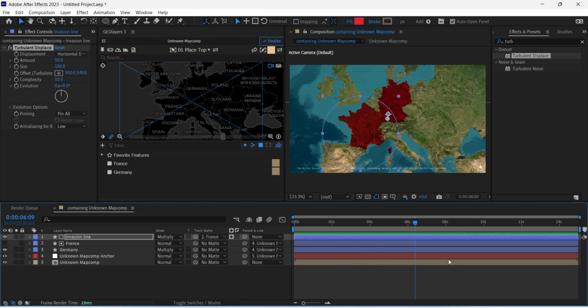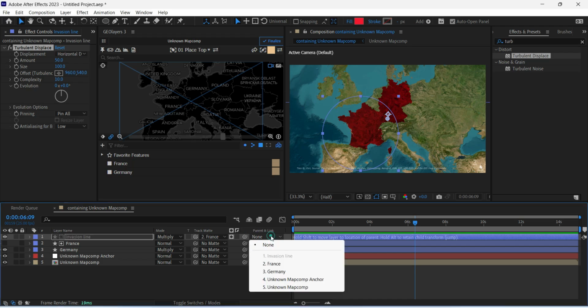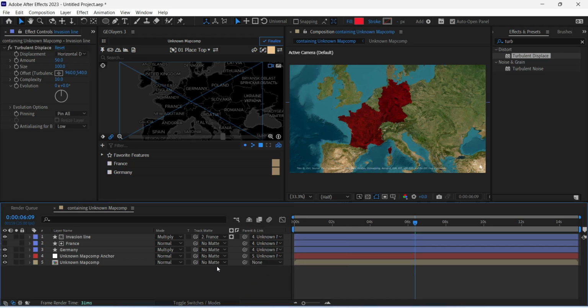Now, let's animate our map. Before doing so, we need to make sure our invasion line is anchored to the map anchor and then turned to 3D. To do that, go to Parents and Links and choose Map Anchor, then click on this little cube to activate the 3D option.